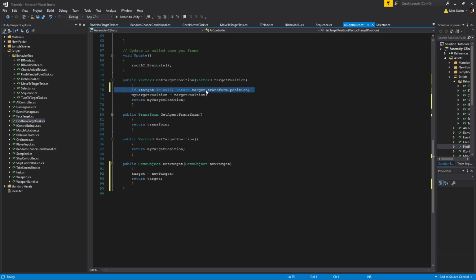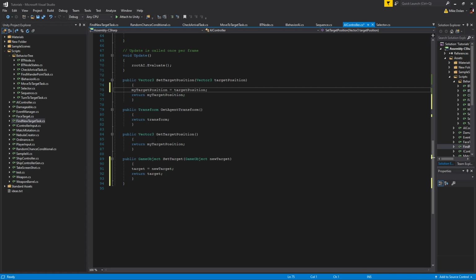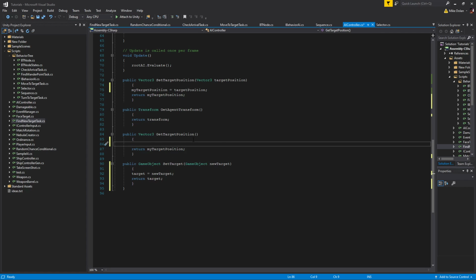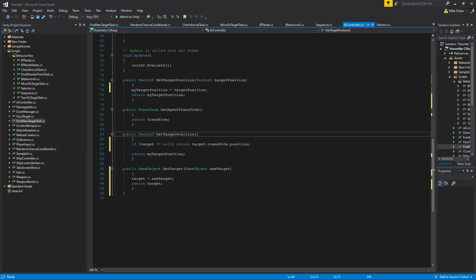Oops, I did this in the wrong place. We don't want to do this here. That's for setting the target position. We actually want to do it here in the getting. So if we ask for a target position, we're going to decide whether we're chasing something or not. So make sure you put it in here. Don't put it up there.